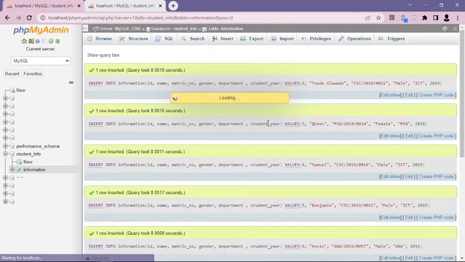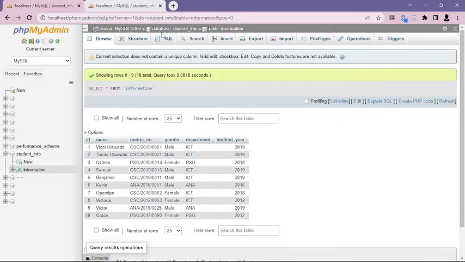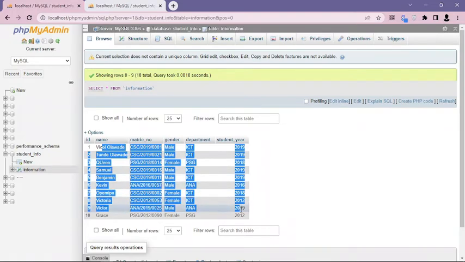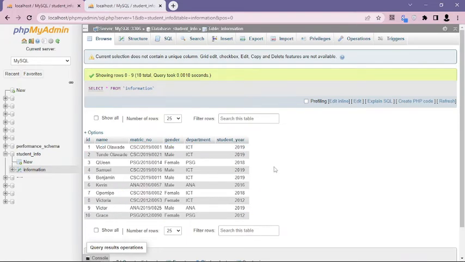So see, our table here is a table of 10 students. So this is the name of the person we inserted. First person, the matric number, gender, department and year. Second person, Tunde, matric number, gender, year. The third is Queen, fourth is Samuel, each and every one of them are here. So this is how to insert in SQL.